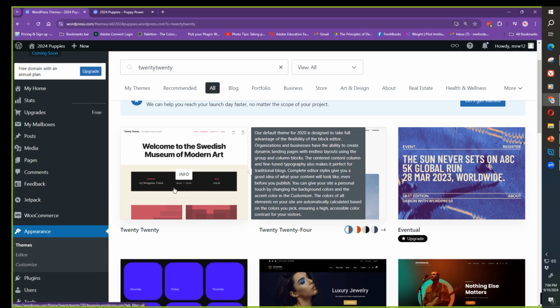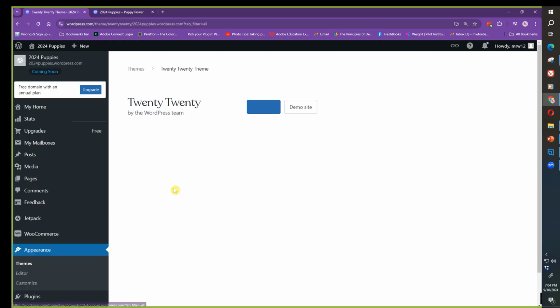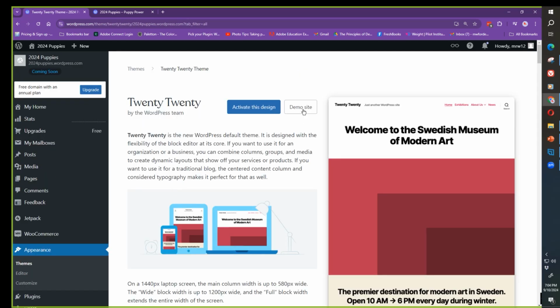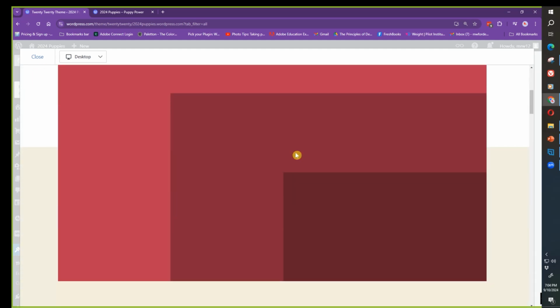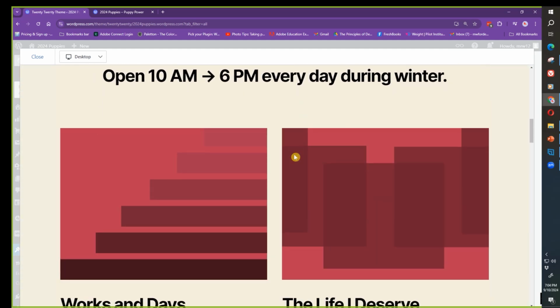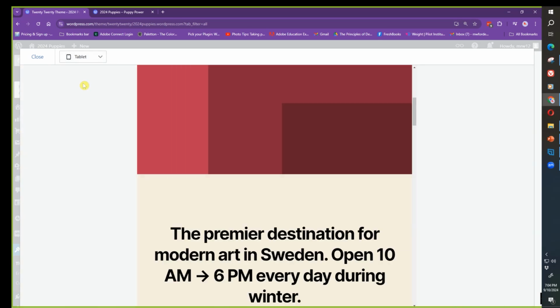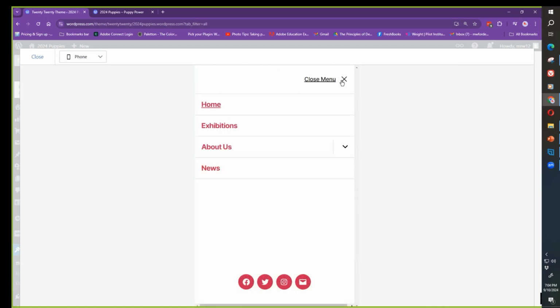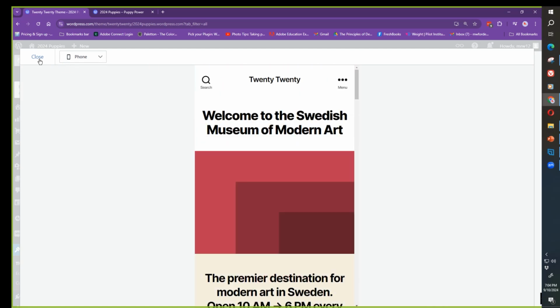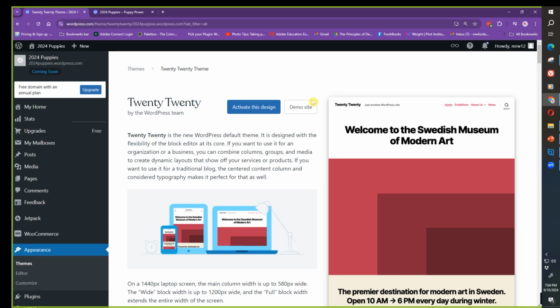If I click on the theme, it should be able to show me a demo of the site and show me what it's going to look like. So this is kind of what it's going to look like. I have the availability to look at what it's going to look like on tablet, what it's going to look like on the phone. There's the menu there. And close it, and I can activate this design.